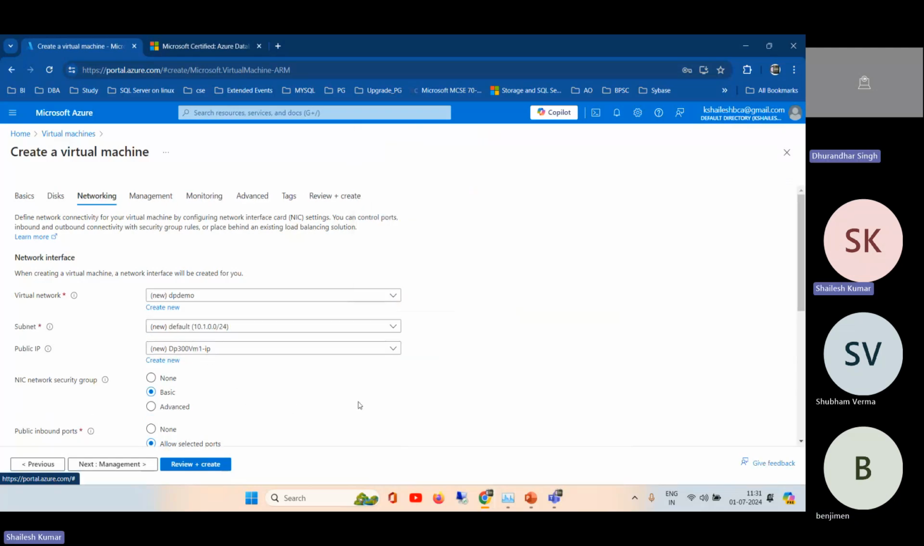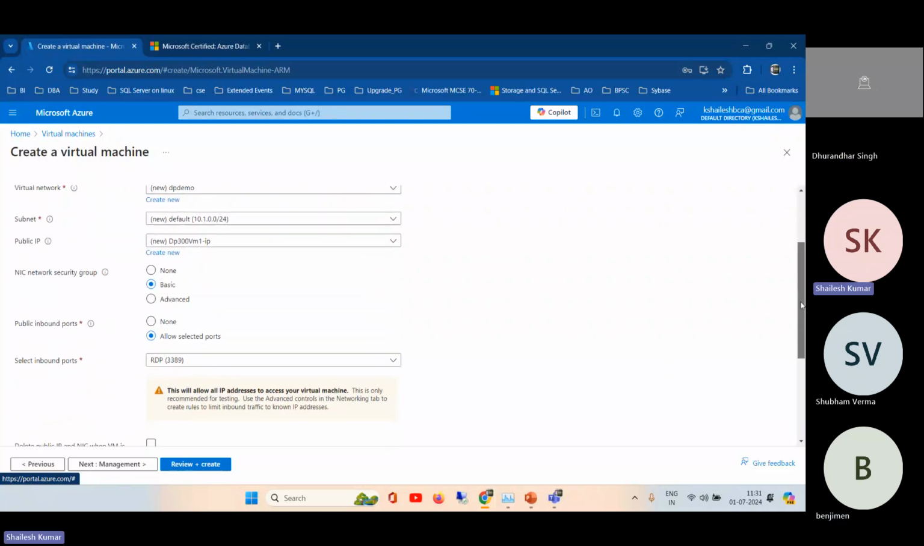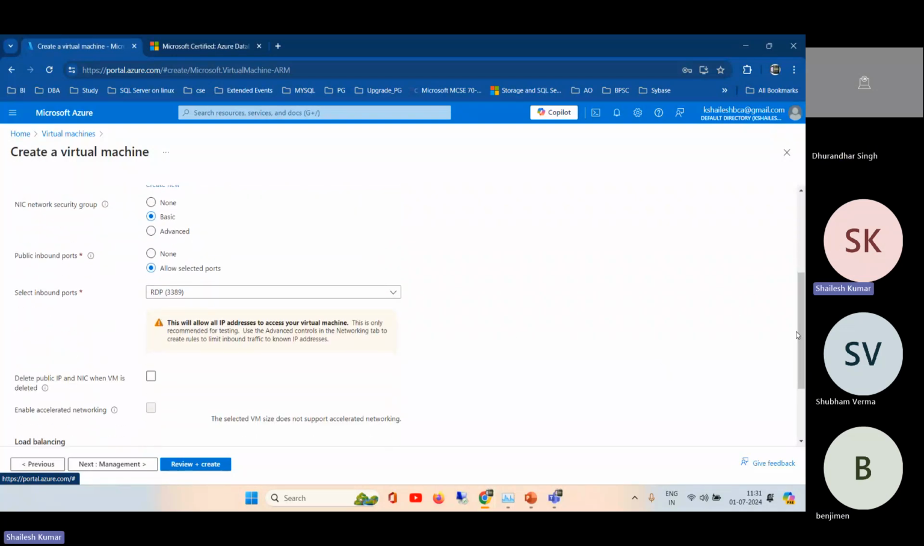So this subnet IP automatically comes for a new VM, right? Yes, if you select this network, it will automatically assign an IP from this subnet. So all the systems will be in the same subnet. This is for testing, not an issue.